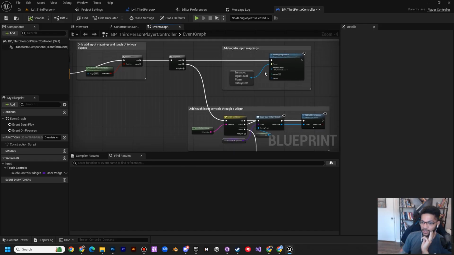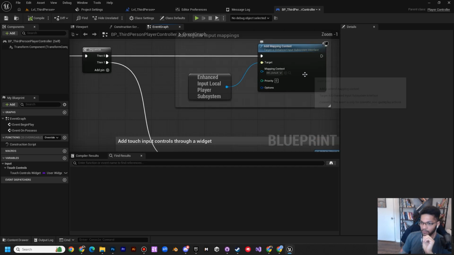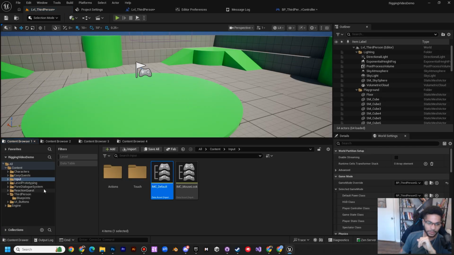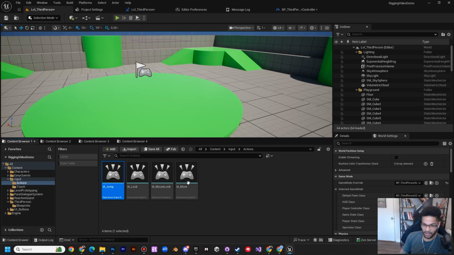So next, we're going to go to this mapping context and add some new inputs for player 2. You can either go to it from here by clicking the magnifying glass, or you can just go to the input folder, and it's right here. So first, I'm going to open up this action folder here, and we have IA Move, which is input action move. I'm going to Control D, duplicate it, and name it IA Move P2 for player 2. So we need to name the inputs for player 2.